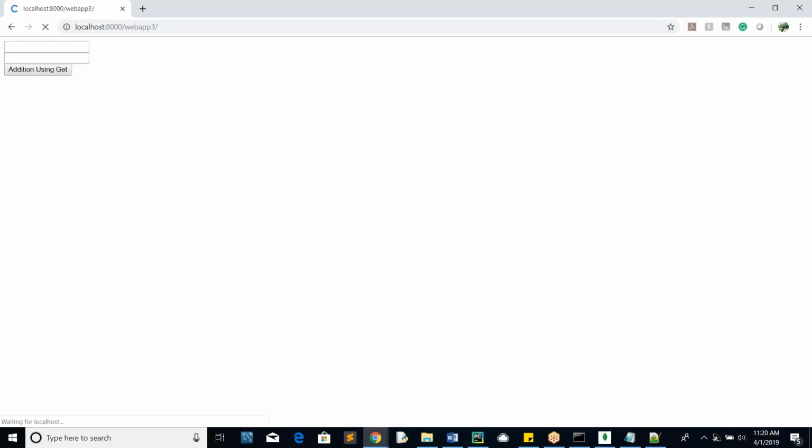Just type web app 3 slash. That's it. Okay. Hit enter. Enter the values. Integer values, right?